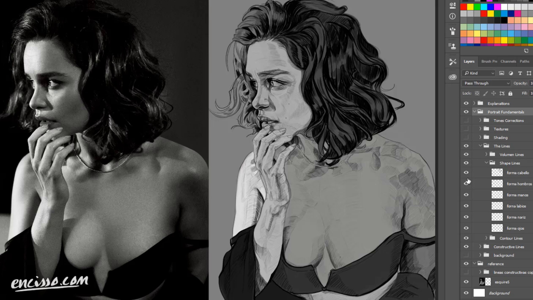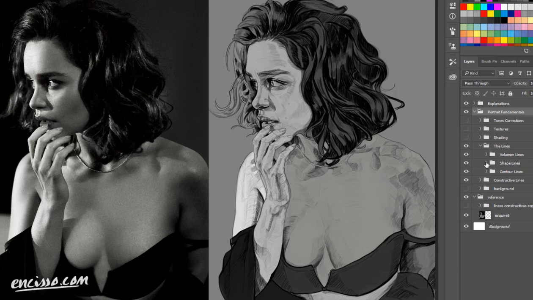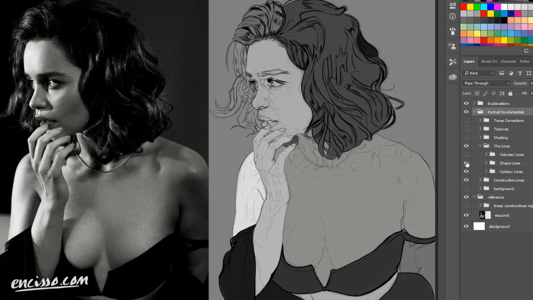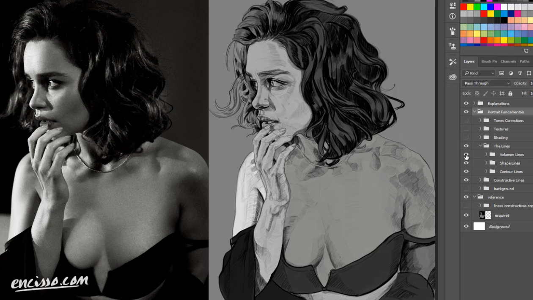Okay guys, so in this chapter we are going to cover these three types of lines: the contour lines, the shape lines, and the volume lines.